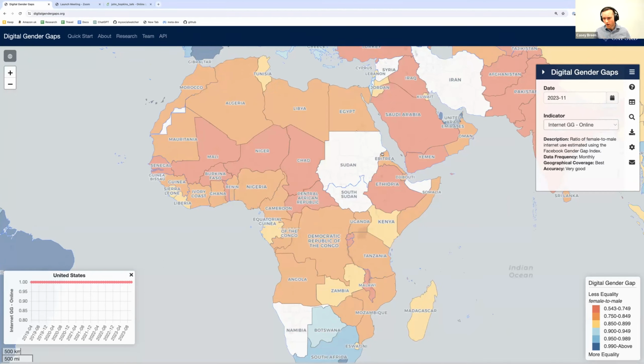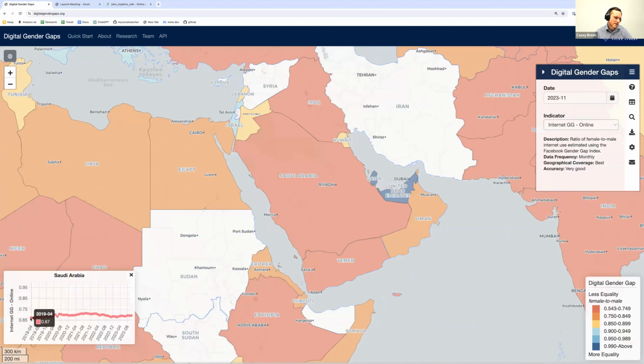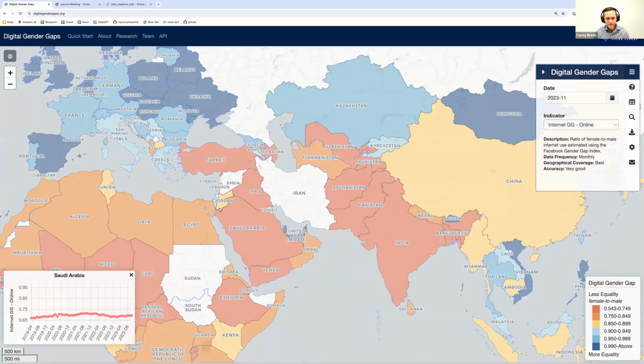Just clicking on Saudi Arabia, for instance, we can see that we've estimated a digital gender gap of about 0.67 in 2019. This digital gender gap has stayed mostly constant. Maybe it's increased by about 2 points, making it a little bit more equal. But we can see that in lots of these countries, there's large inequality in who has access to the internet, and that these inequalities in some places are getting a little bit better, in most places are staying about the same, and in other places are actually getting a little bit worse.